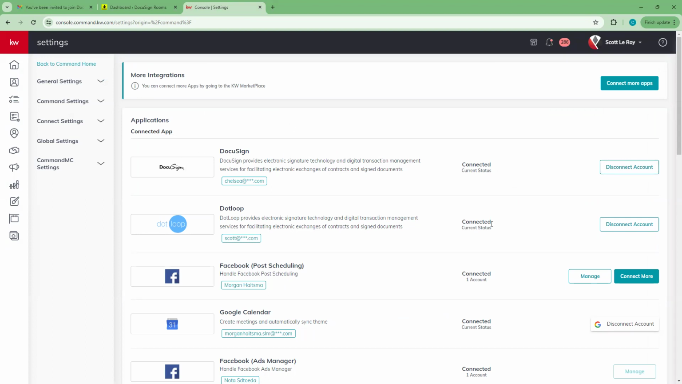So once that has been taken care of, it's going to look like this. It's going to be on the top of your connected applications. It's going to have the current status as connected, and you will now have the ability to disconnect the account. So you're going to see that it is now connected.